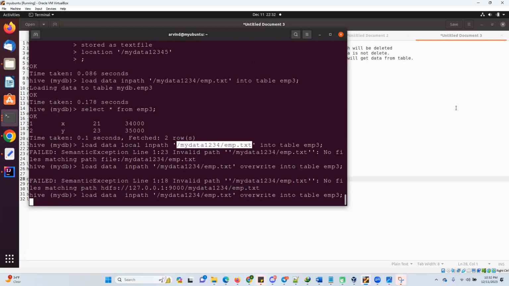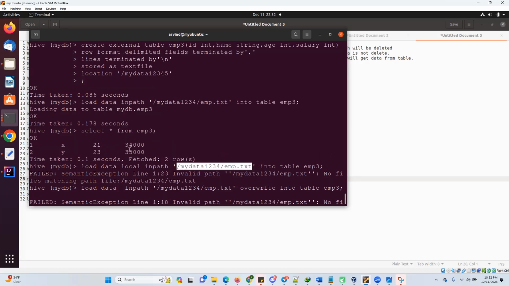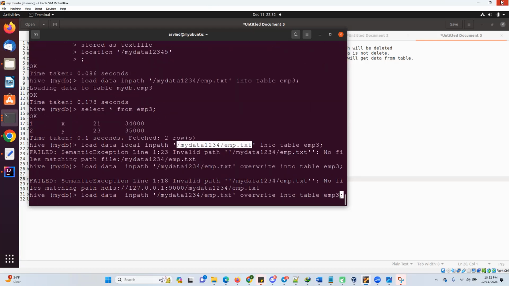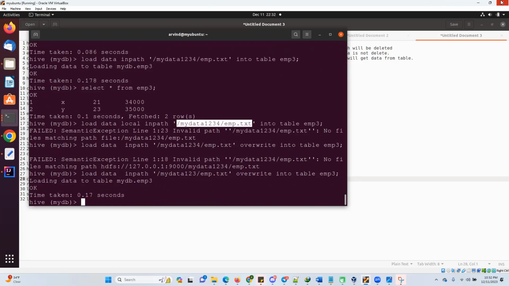No data in path. What happened? No file. I think HDFS. 1, 2, 3 or 1, 2, 3, 4. Okay, 4. Okay, 1, 2, 3.